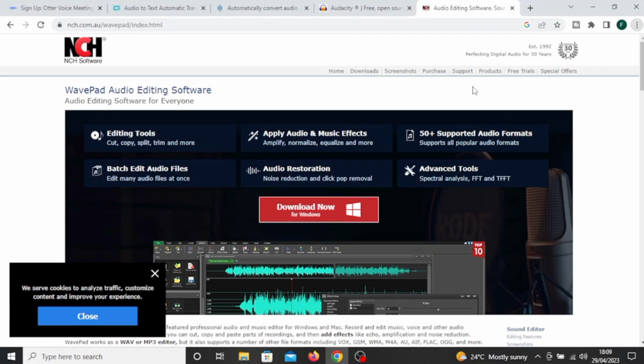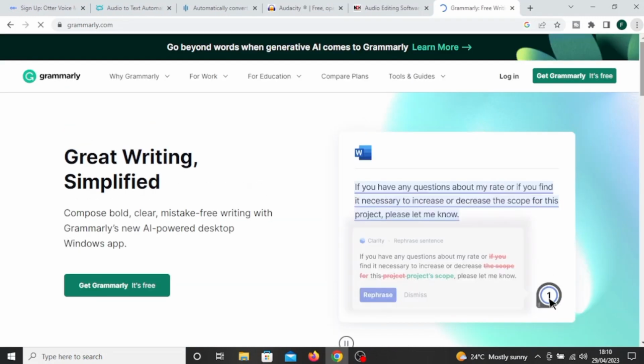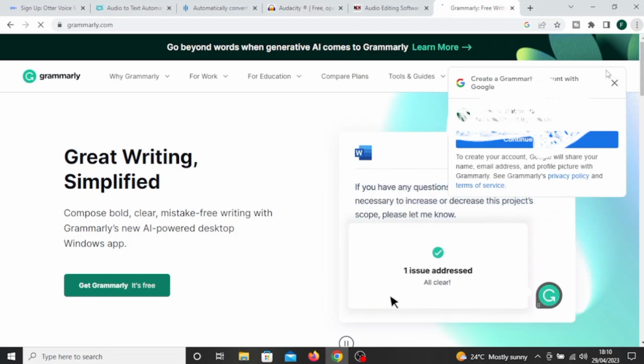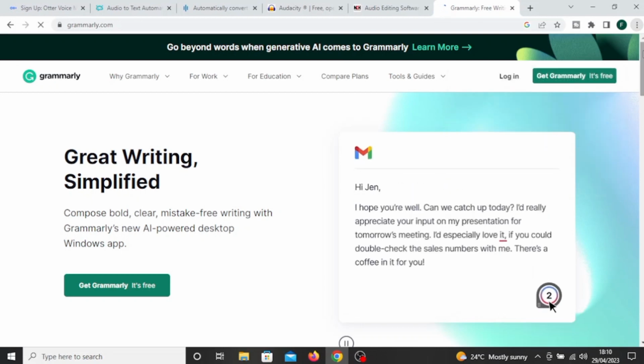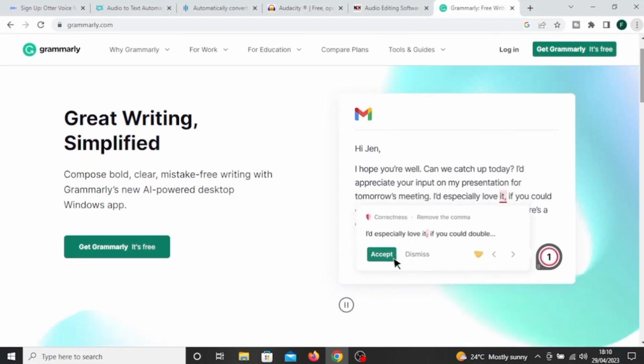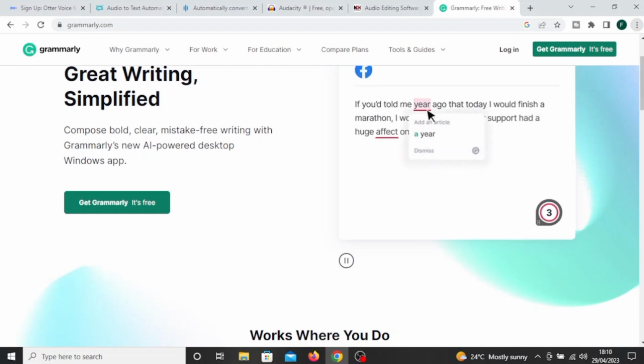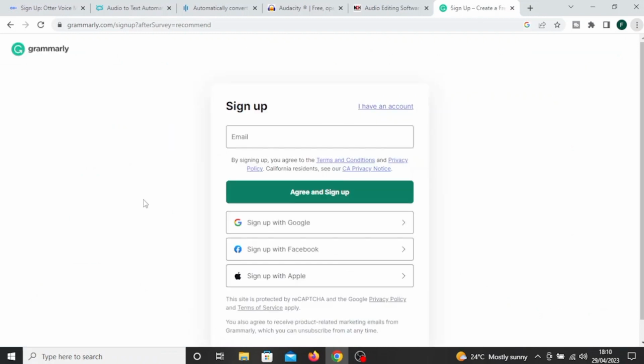The next tool, very important in your transcription journey, is called Grammarly. Grammarly is a software that will help you to check for mistakes, typing errors, inconsistent styling, spelling, punctuation, and plagiarism. After transcribing your audio, it's very important to upload it in Grammarly and check for the punctuation and the spelling errors. This is very important. You just have to sign up. It's free and you can download it as an extension on your computer.